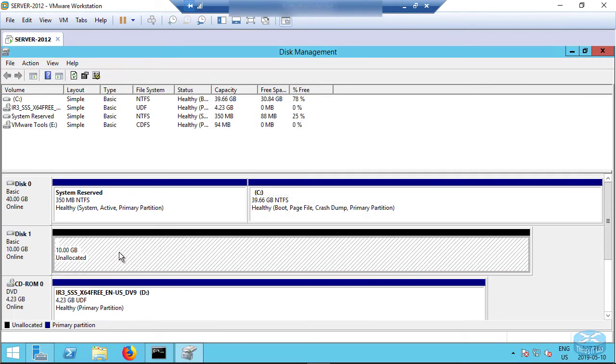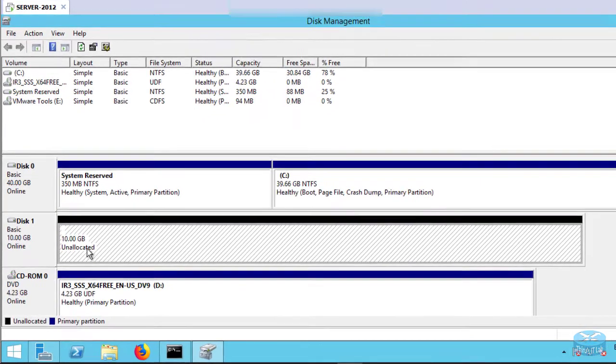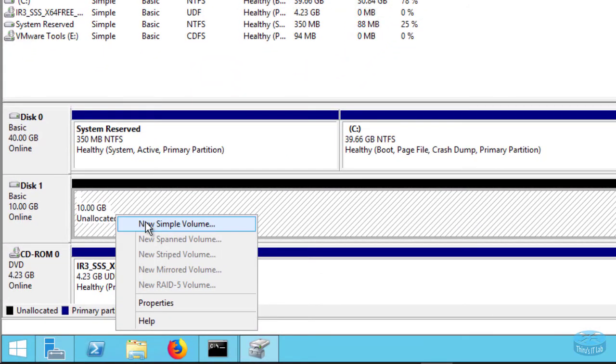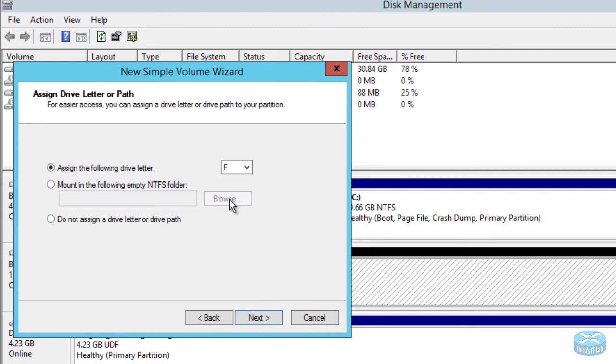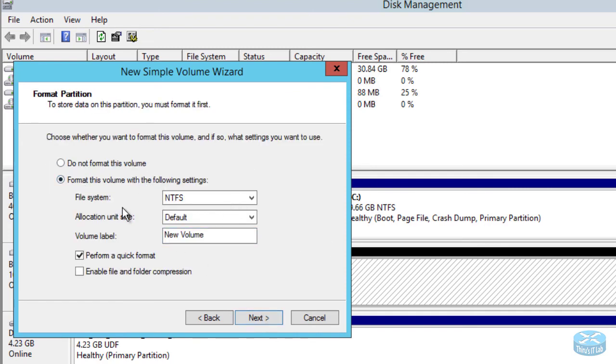So now we're going to partition this disk and create the drive from here. I'm going to right click here, New Simple Volume, and then click Next. How much do we need? Maximum disk space is 10,237 megabytes. I'm going to leave it as it is and click Next. It's automatically assigning the F drive, so I'm going to leave it as it is, click Next, and format the drive with file system NTFS and do a quick format.